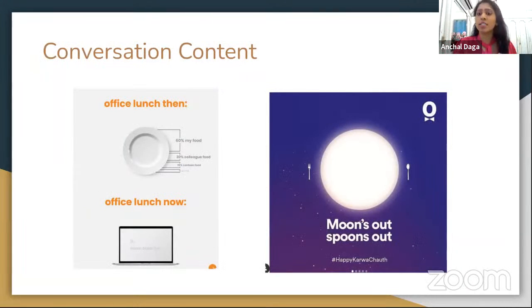Then there were conversation content. Brands like Swiggy did office lunch then versus office lunch now. Initially, it was 60% my food, then it was colleague food, then it was canteen food.